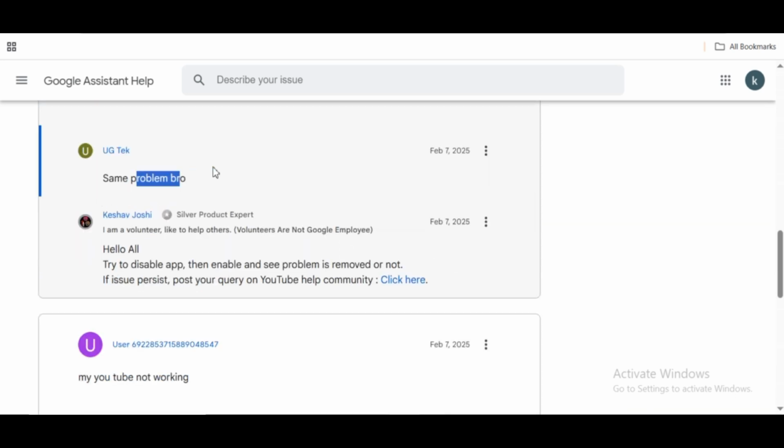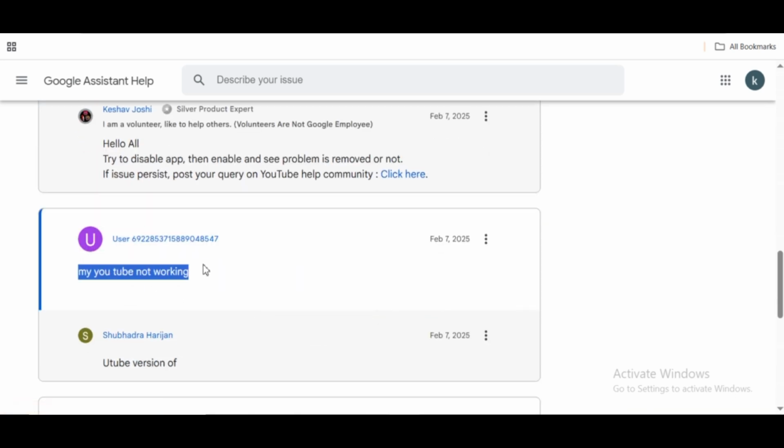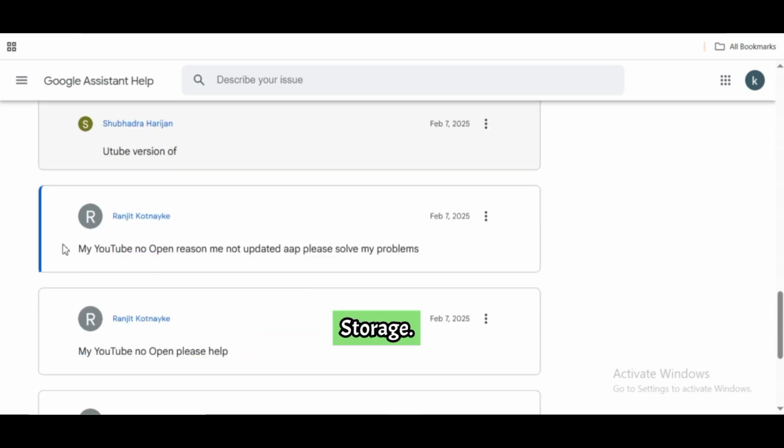2. Clear app cache, Android only. Go to Settings, Apps, YouTube, Storage. Tap Clear Cache and clear data.